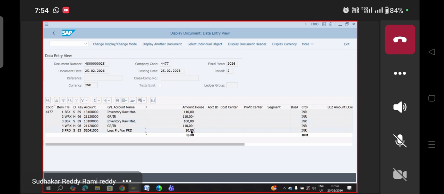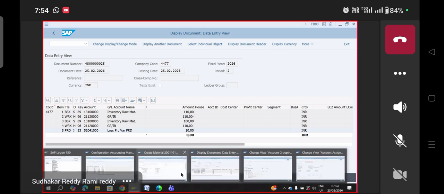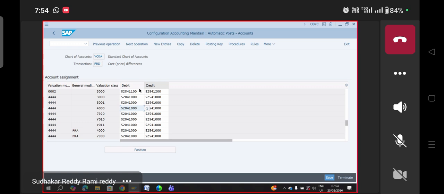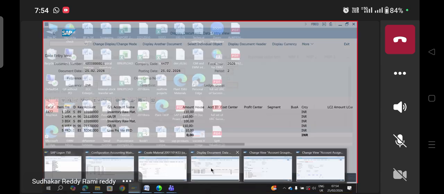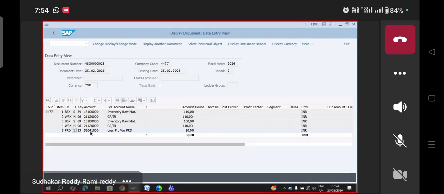Now this 10 rupees is a loss, but the entry is plus. Plus means debit, so the posting key means debit. Now it will show in the debit column. In the debit column, for the valuation class 5204-100, what is the GL account number description? Loss due to price variance.